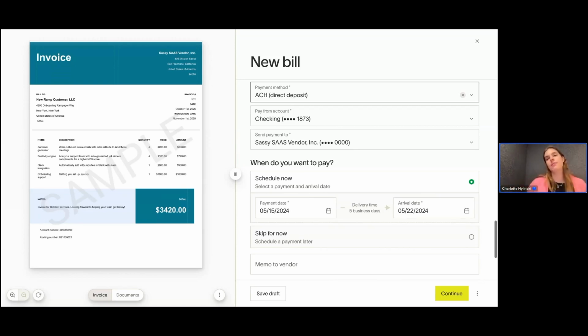Bill pay is completely free in Ramp aside from two costs. One is a same-day ACH payment that I just explained. That's going to cost $10 for each same-day ACH payment. And then any international wires are going to cost $20. Otherwise, all of these methods are free.